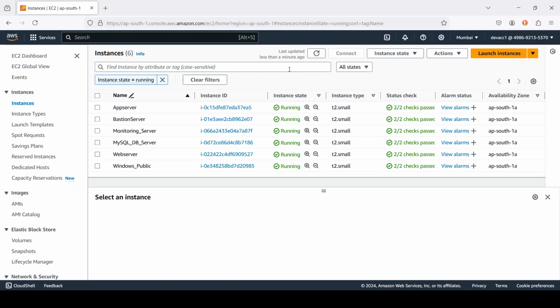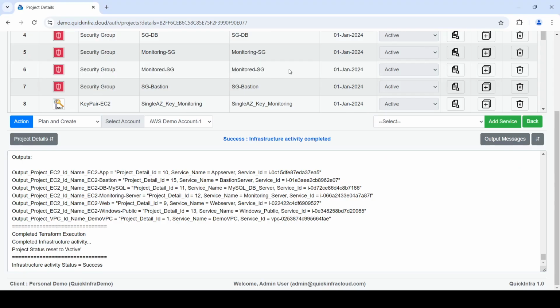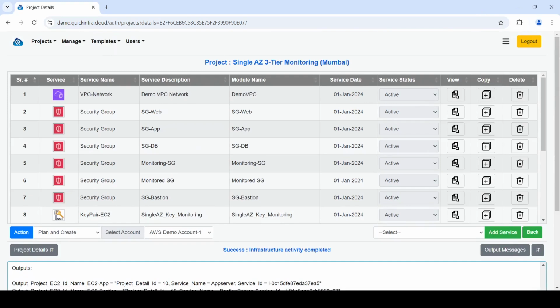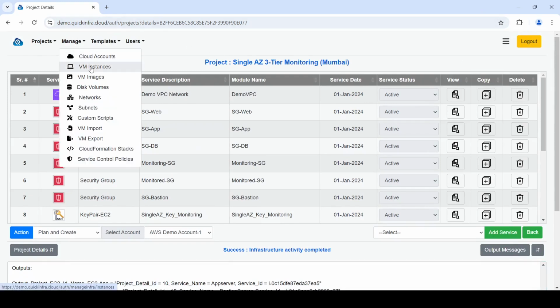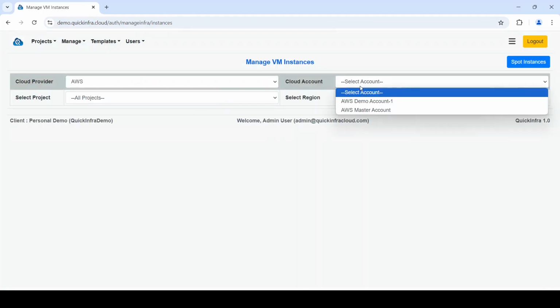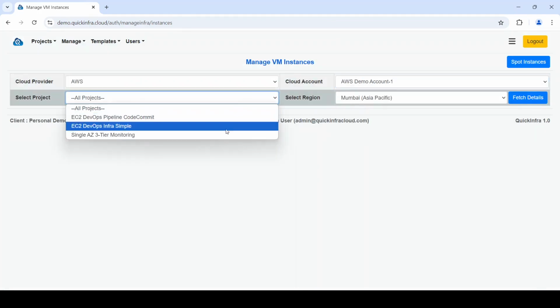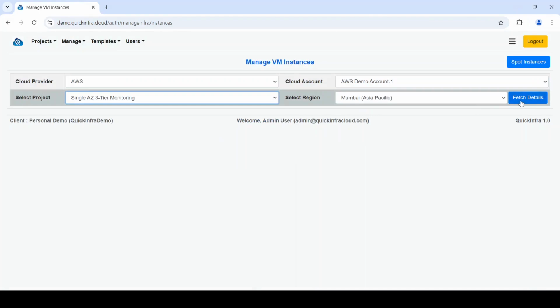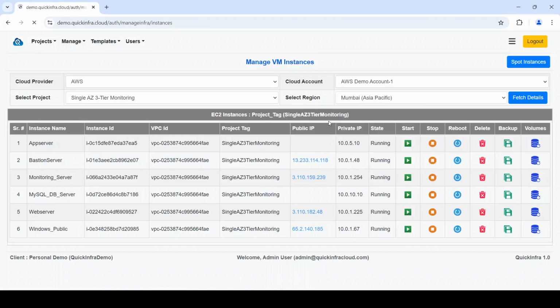Let's check the same in QuickInfra. These are the management screens from which we can manage the infrastructure. We created this infrastructure on AWS in demo account. This was the infrastructure project that we just created in Mumbai region. Fetch the instance details. We can see all the instance details.